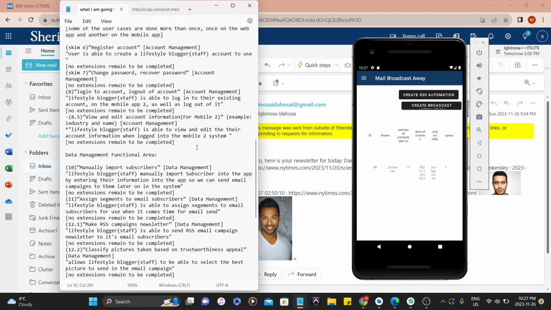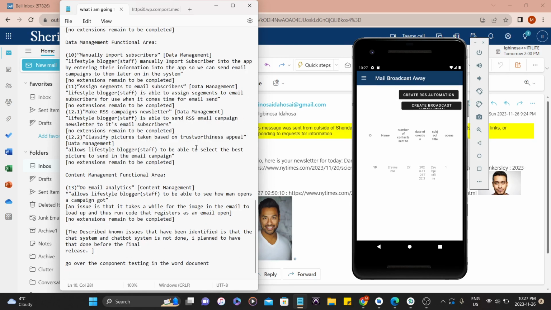Continuing on. So Lifestyle Bloggers is able to send RSS email campaign newsletters to its email subscribers, as you've seen. No extensions remain to be completed for that use case. I showed you the classified pictures taken based on trustworthiness appeal. And with that, it allows lifestyle bloggers slash staff to be able to select the best picture to send in the email campaign. No extensions remain to be completed for that use case.